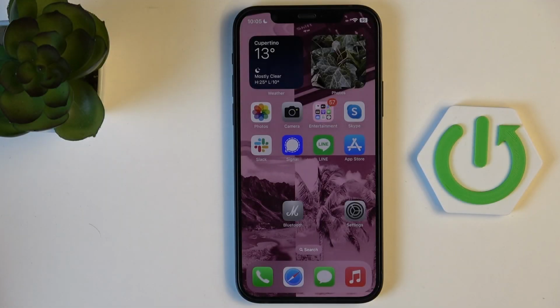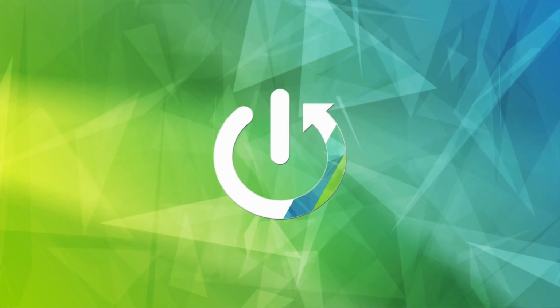Hello. Today I'm gonna show you how to scan documents and make PDFs on iOS.